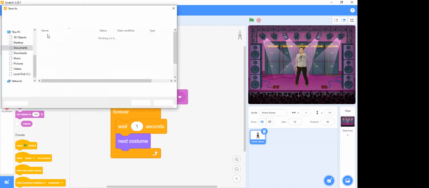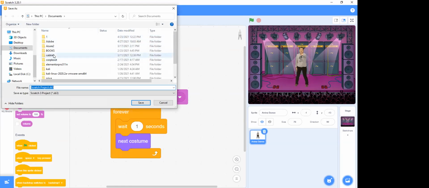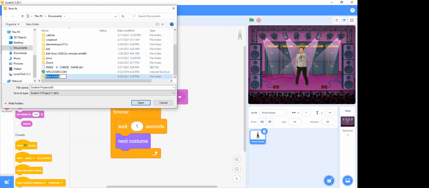Please, can I now show you? Mine is not the same as yours, but don't worry, you'll get a new scratch. So you come here, you see New Folder, and you click on it. Once you click, I'm going to name mine Scratch Projects. Can you see that?